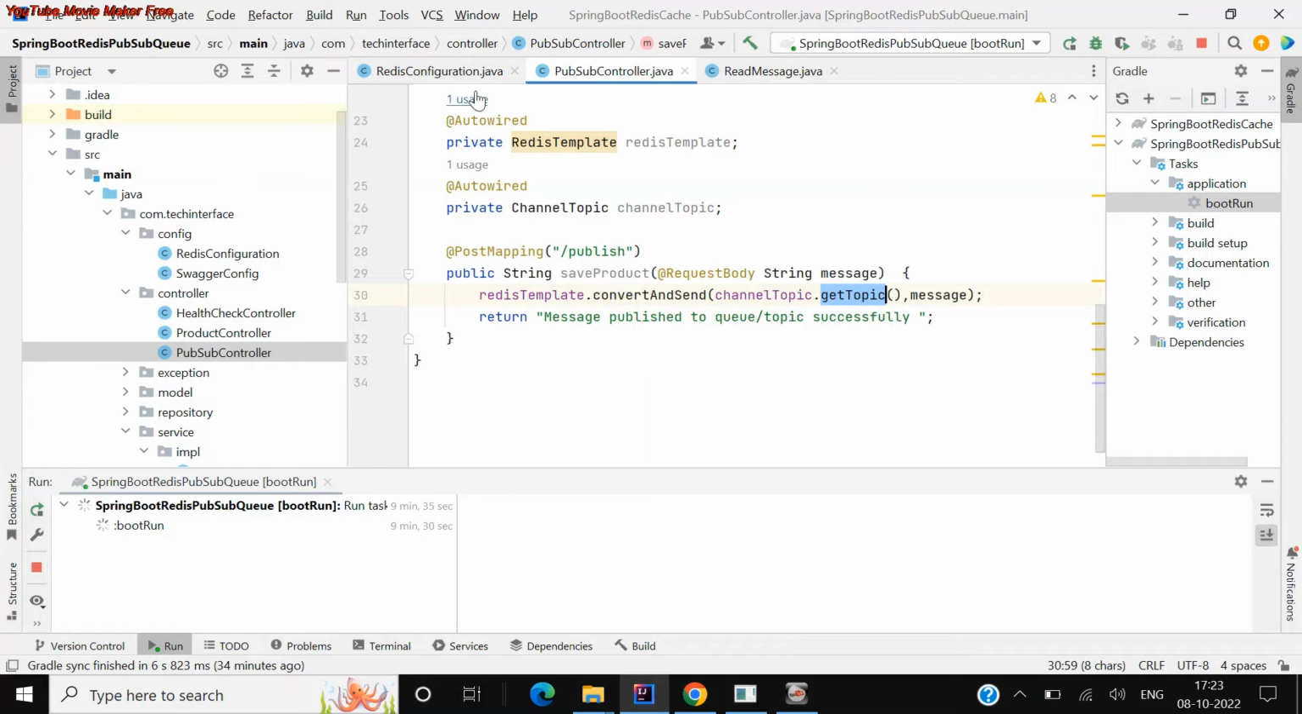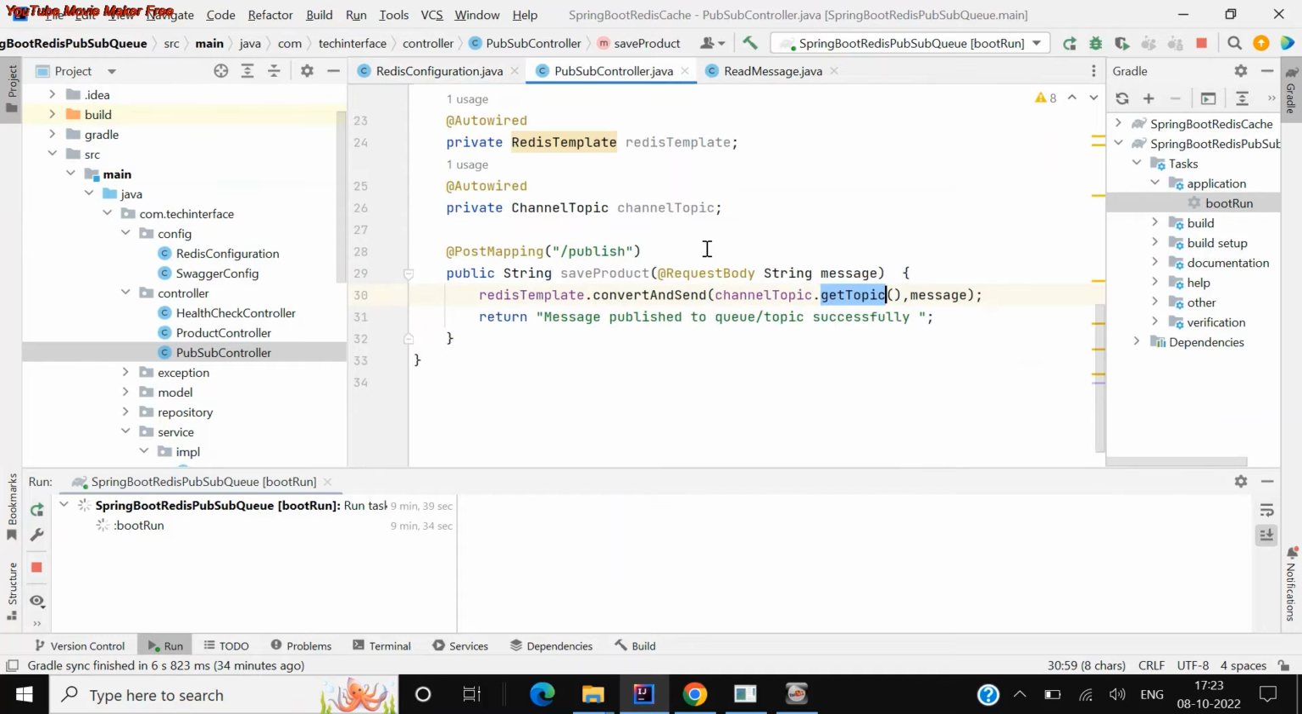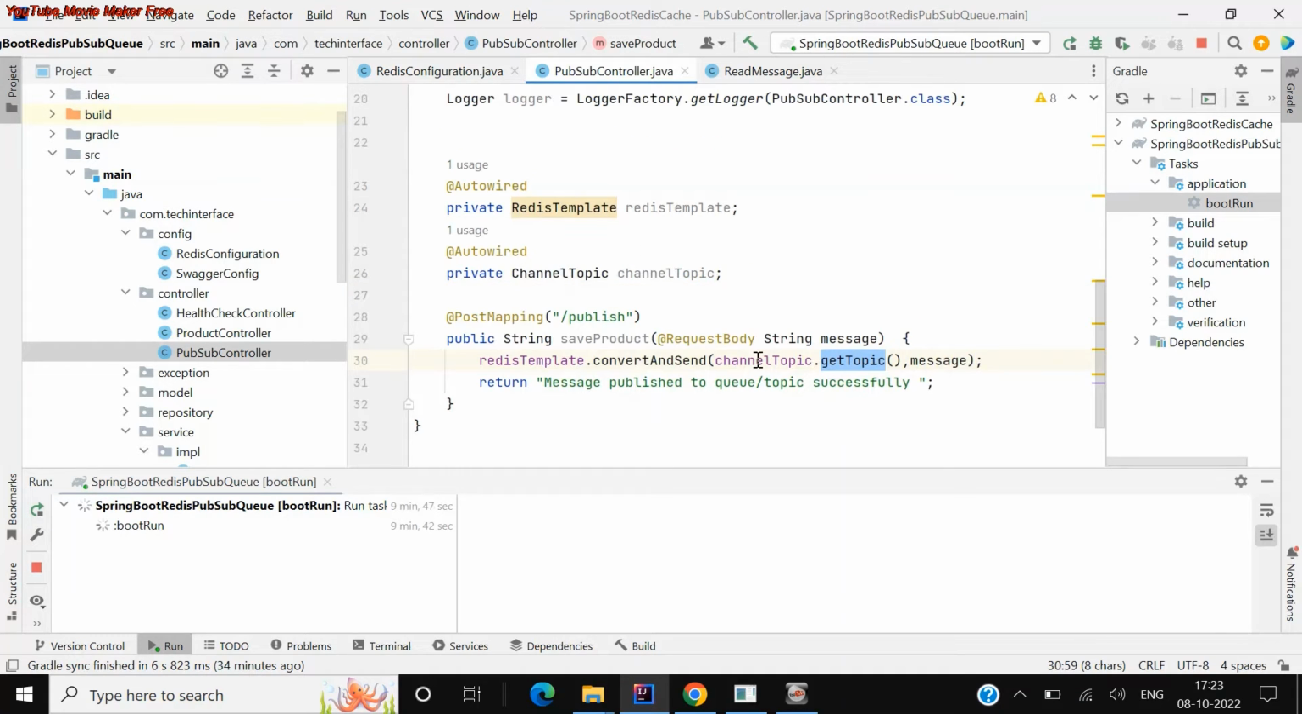What is that topic? The topic you have mentioned here is the channel topic. So this is for the publishing part. After publishing, I am sending a publish message to the queue topic successfully. So it's very simple. You have created a Redis template, you have created a channel topic, and you created a listener.